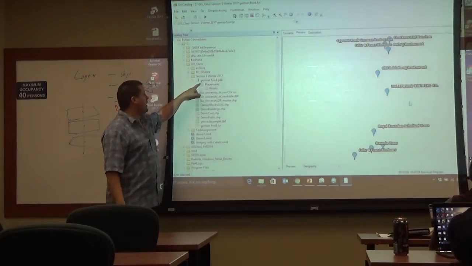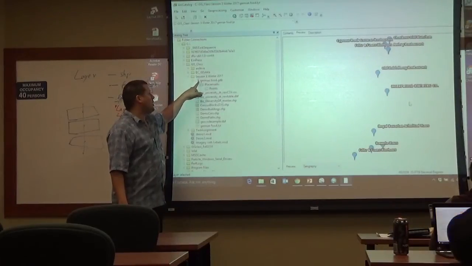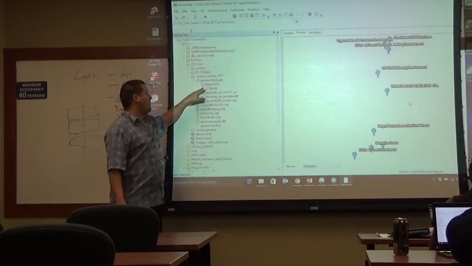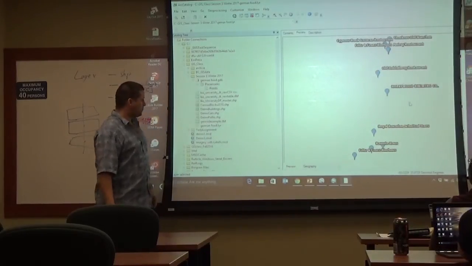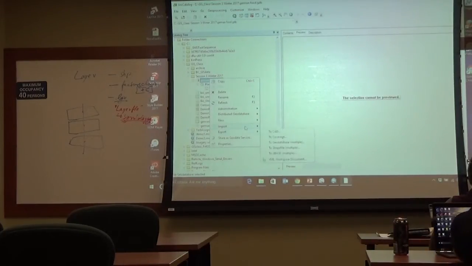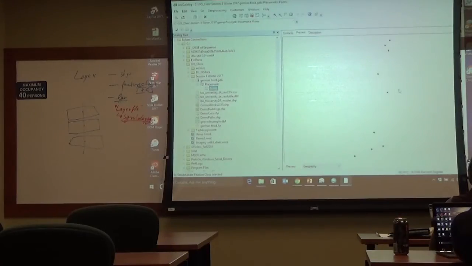But the important part is you actually created a geodatabase called germanfood.gdb and placed underneath the feature class folders or data set. If you look here, this is actually a data set. It created points for us. We'll come back to those later.